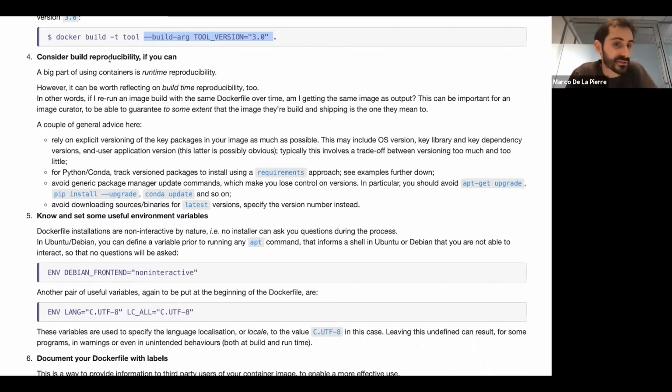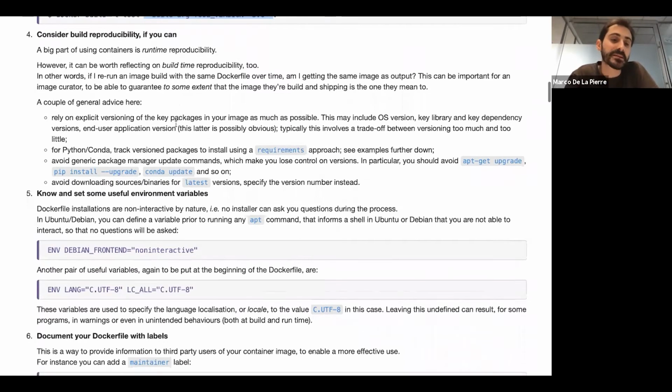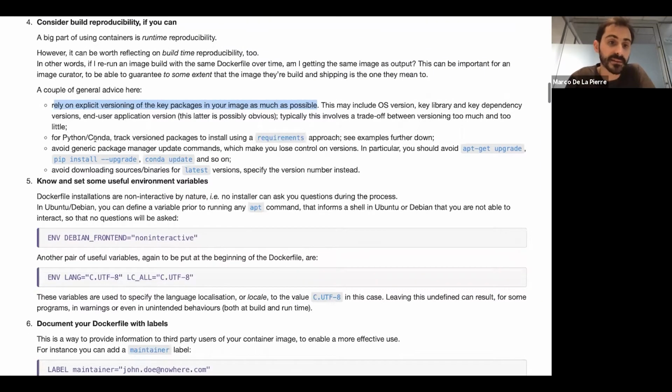This might be a good question, as I said, if you build a lot of images, right? So just some tips to get there. You should rely on explicit versioning of the relevant packages in your image as much as you can, because that way you avoid just letting the package manager or whatever other machinery you're using pick the latest version or the default version. If you want to enforce a given version of a key package in your container, just be explicit with the versions. We're going to see some examples with Python and conda. This basically boils down in the Python context to using requirements files a lot.